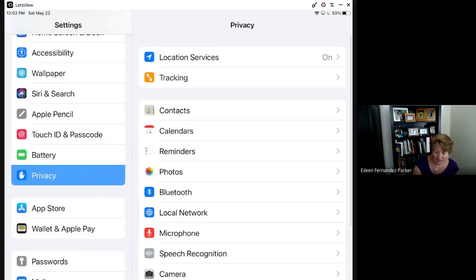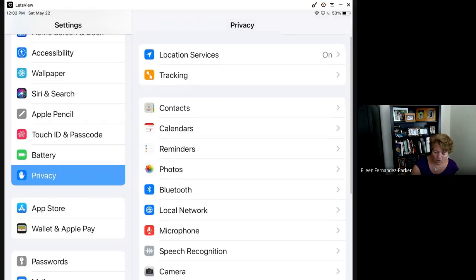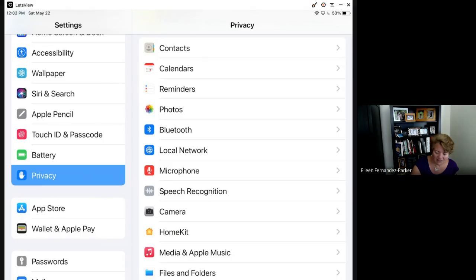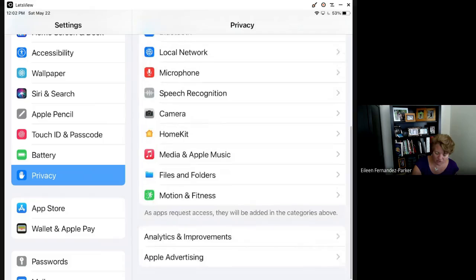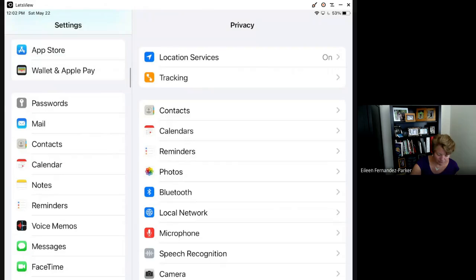Under privacy, you don't want your apps to track you, but some of them are going to anyway. So you might want them to ask the app not to track, and then train your child to say, no, don't track me. Okay, so those are some things that are important. And then there are privacy options within all of these different apps. So you could tap and go into each one so that you know that your child is protected.